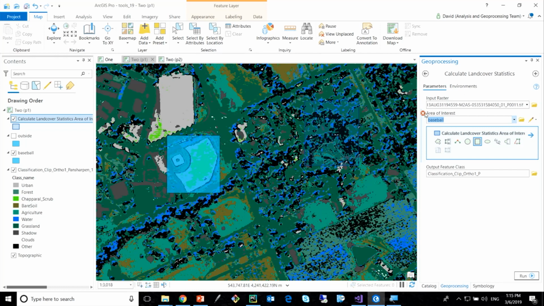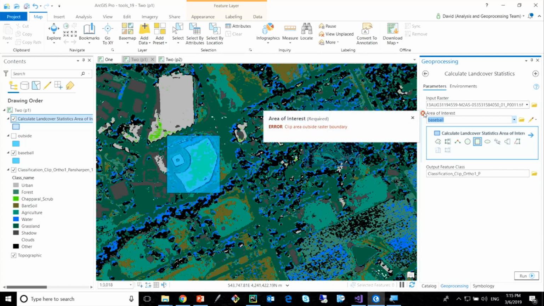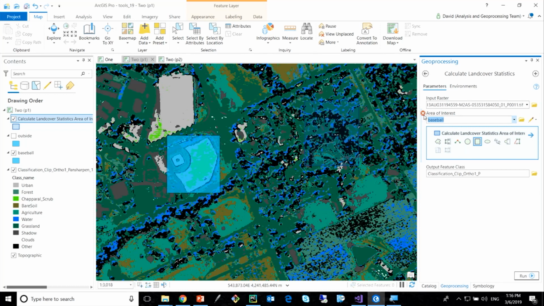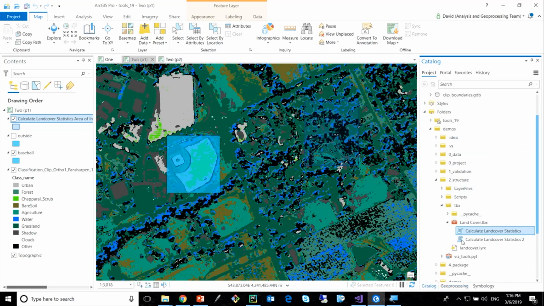Now you note actually there's an error here. It says you can't read that, clip area outside raster boundary, which is false, right? You can tell that just by looking at it. That's because they made a boo-boo in the validation. So let's just have a little look at that.